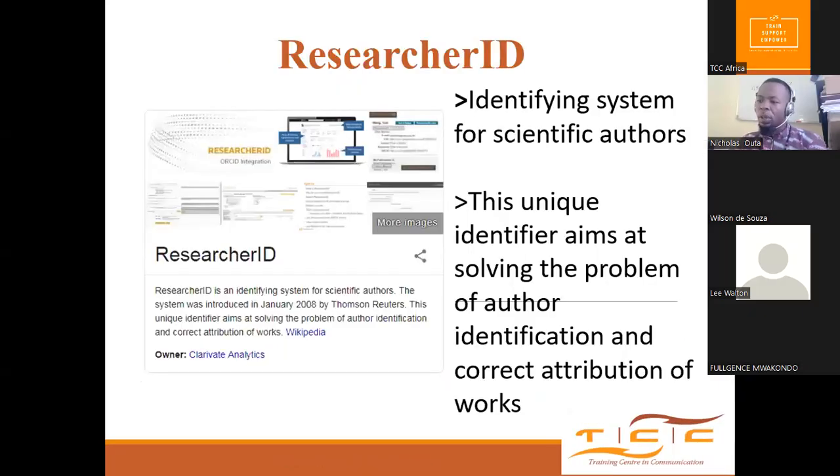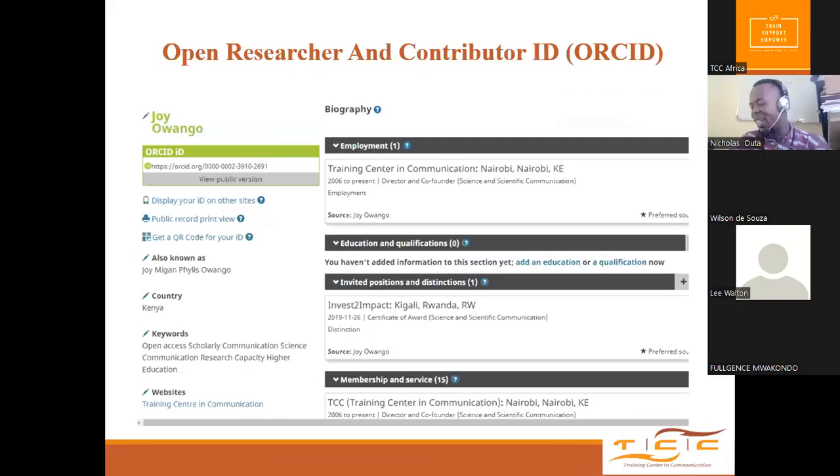This is also on ResearchGate. I think there's researcher ID. You can create a researcher ID that helps identify you as a researcher. When you go on the internet, just Google this. I'm not spending too much time on this one. ORCID, Open Researcher and Contributor ID. I think most researchers here, if you don't have an ORCID ID, kindly go and create one.